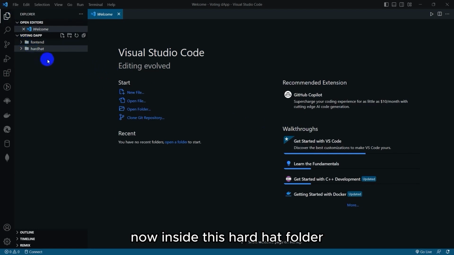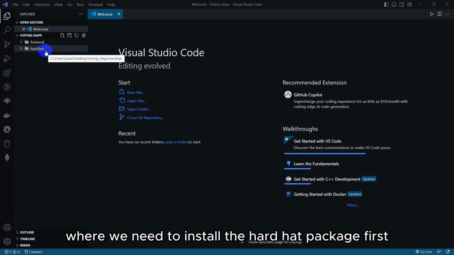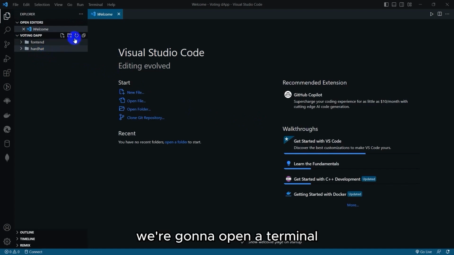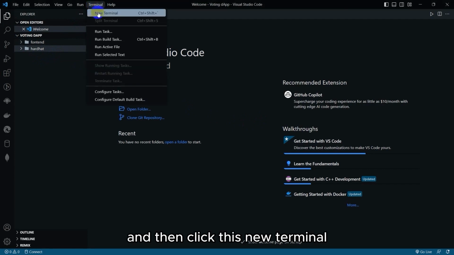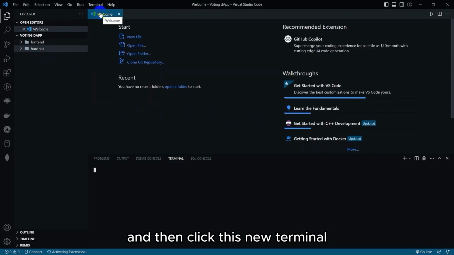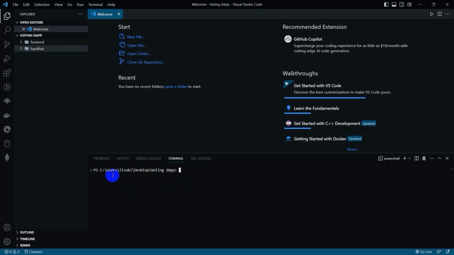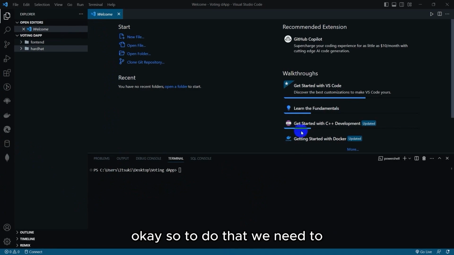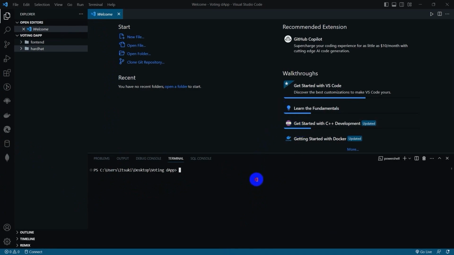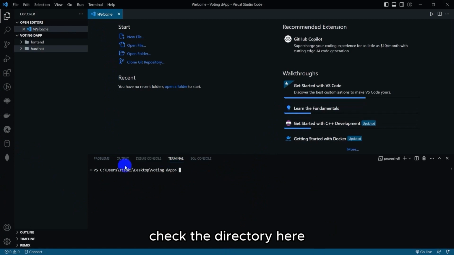Now inside this Hardhat folder, we need to install the Hardhat package first. And to do that, we're going to open a terminal. So just select terminal and then click this new terminal. And then we're going to add in some code in here. Okay, so to do that, we need to check the directory here.